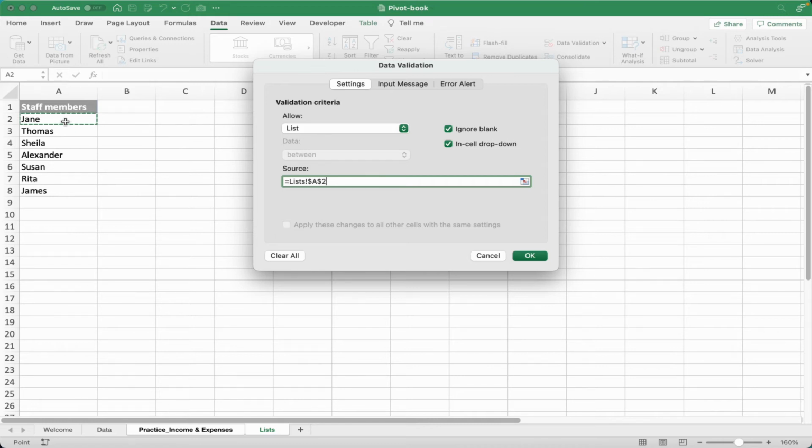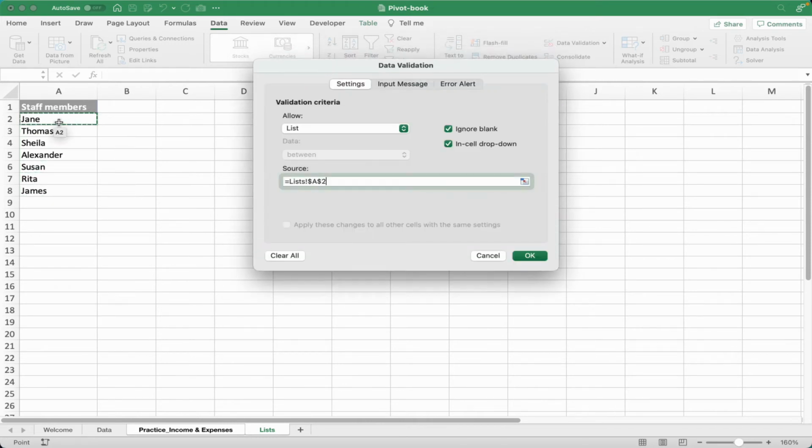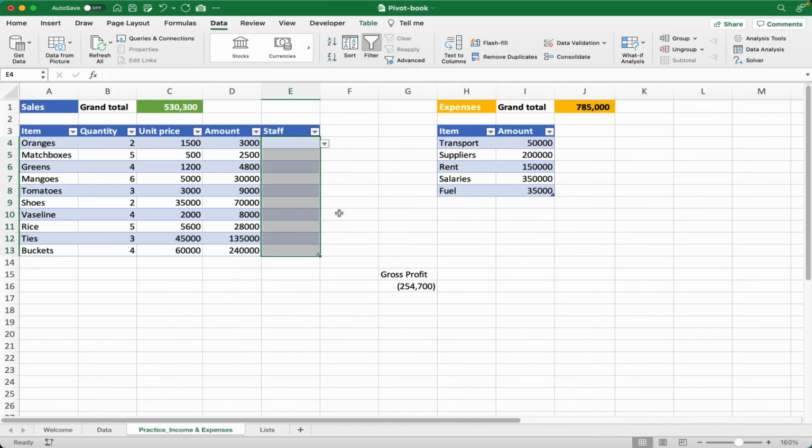Now, if you have fixed staff members, then you just select that range of staff members. But what if you have staff members that could increase over time? Then I would recommend you put a longer range instead. Let's say A2 to, let's say, 100. I don't know if you're planning on having 100 staff members in the future, but power to you. But yeah, so then we just press OK.